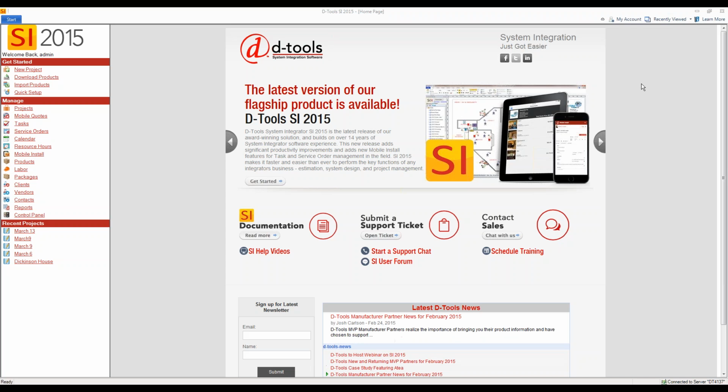By doing that, there's definitely a lot of efficiencies to be gained throughout your process. Our average customer saves a little over 50% of their time from start to finish on a project by using the DTools system. So let's go ahead and dive in and show you what DTools software is all about.